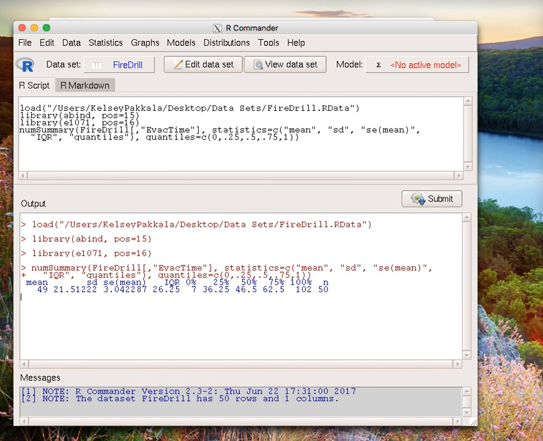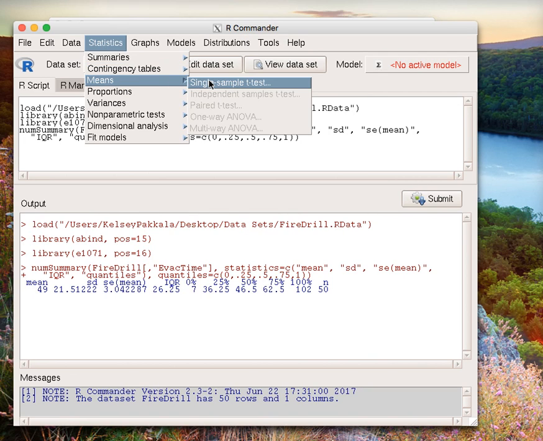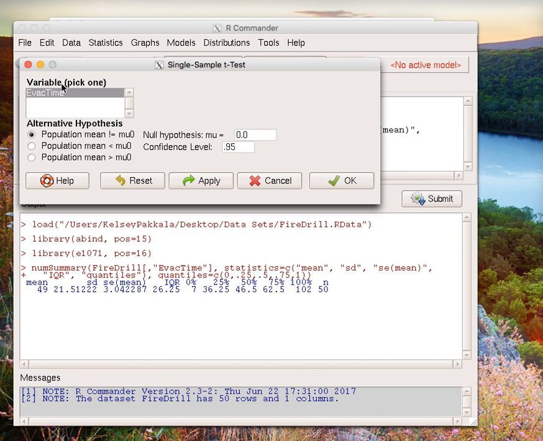Now we can perform our hypothesis test. Before we run our test in R Commander, I would like to point out that by default, R Commander will create a confidence interval in the hypothesis test output, meaning that you can modify the confidence level and focus on that output or perform a complete hypothesis test. To do this, we go to Statistics, Means, single sample t-test, and we choose our variable, evacuation time.